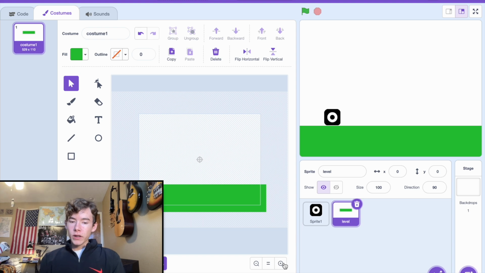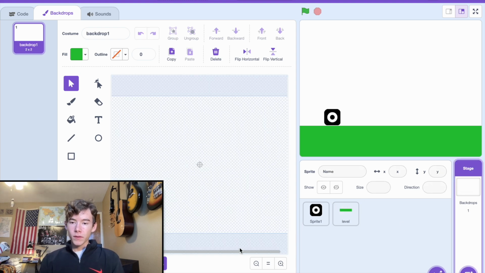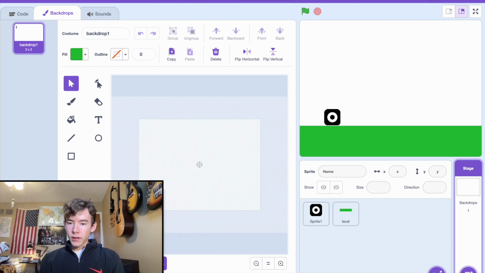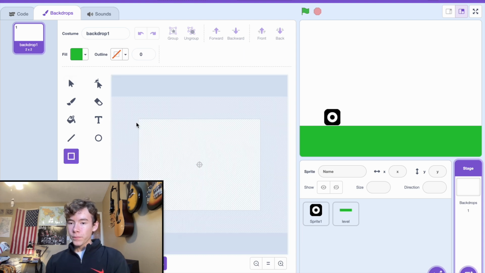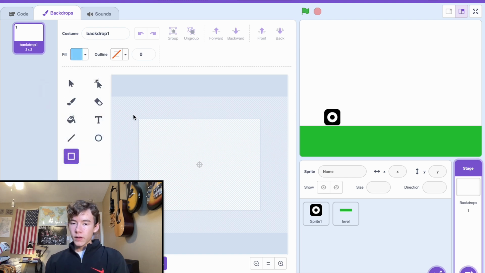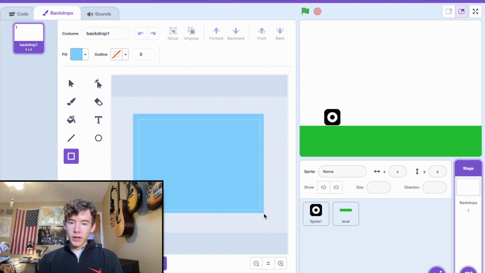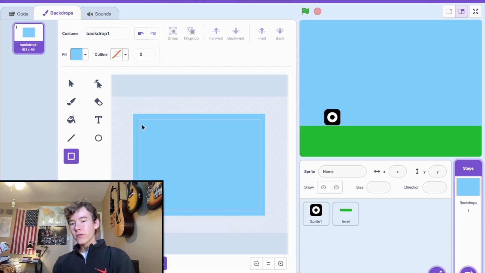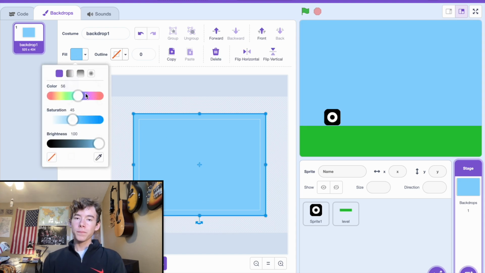And then after you do this, we're going to make some art for our sky. So go to your backdrops, and then click on the rectangle tool. And then we're just going to give us a nice blue color for our sky, a nice light sky blue. So we're going to adjust the colors like you see on the screen. And then just draw a big rectangle for our sky. And that's a little bit too dark, so we're just going to make it a little bit lighter. Just like that.